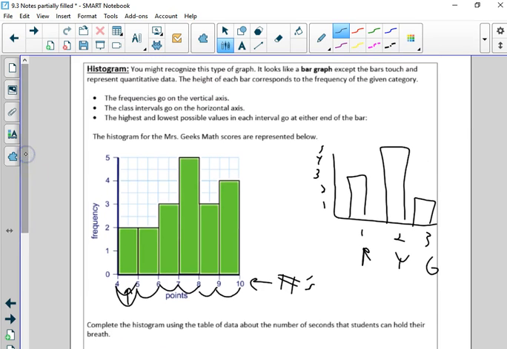Okay, so this is the data that we got. So these are the number of points, 4 to 5, 5 to 6, and this is how many people got that many. So 2 people scored between 4 and 5, 5 people scored between 7 and 8, and so forth. Okay, that's how you read it.